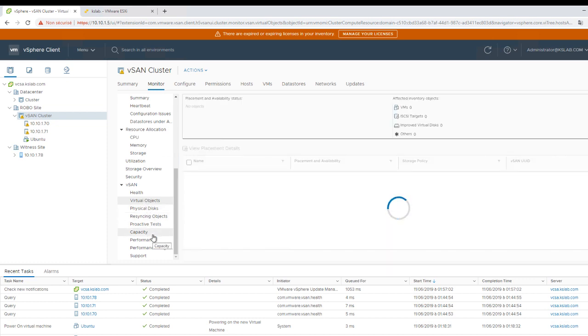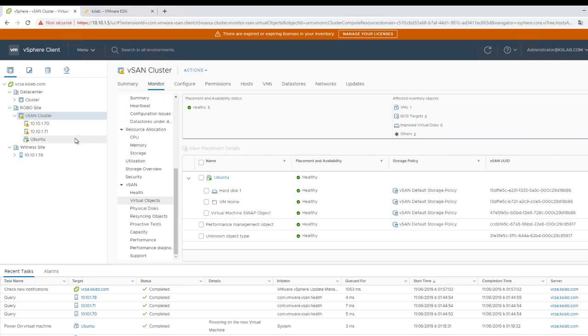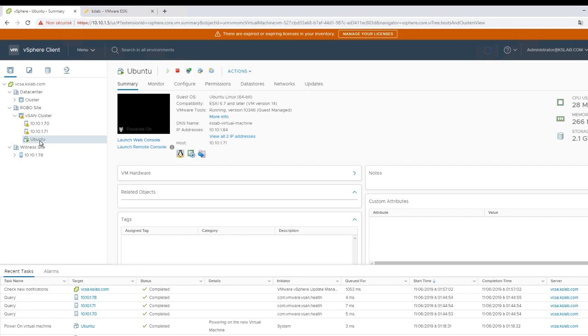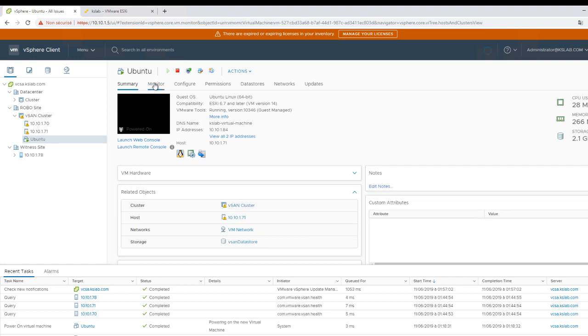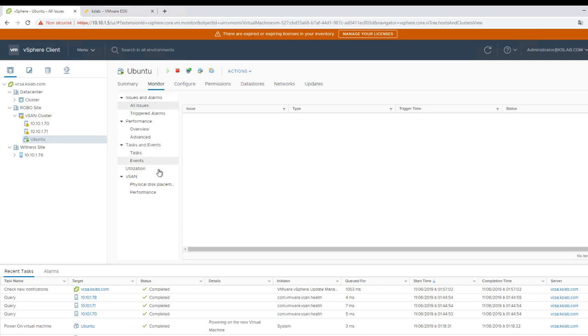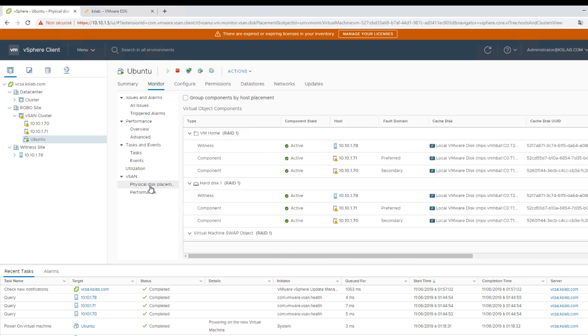So what can I show you? Once I did it, I deployed a virtual machine called Ubuntu. So here you can see where the physical objects are based exactly. For this virtual machine, you can see the configuration is RAID 1. This is the maximum we can do with 2 hosts. And the components are deployed on both the first node and the second one. So I have 2 fault domains, preferred and secondary. For my objects, hard disk, swap, etc., all of them are deployed across my first and second hosts.